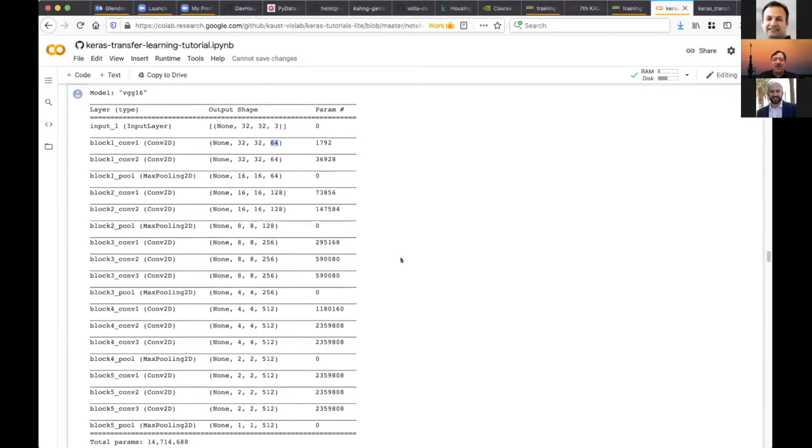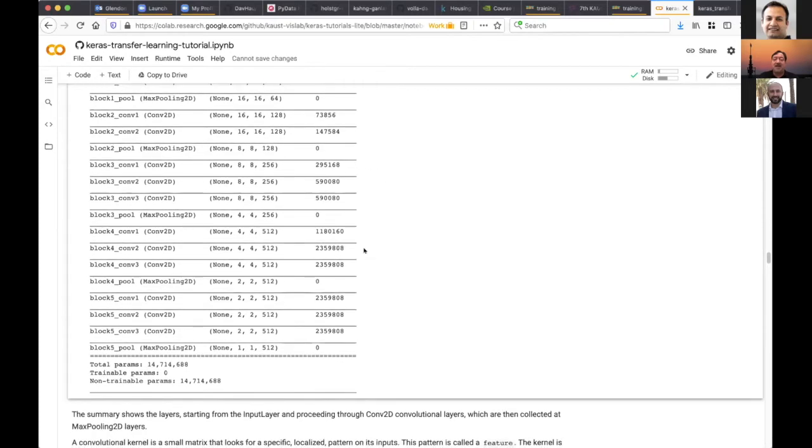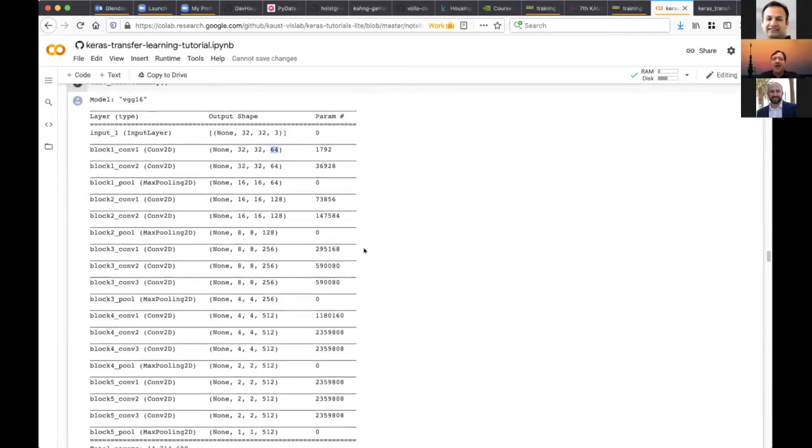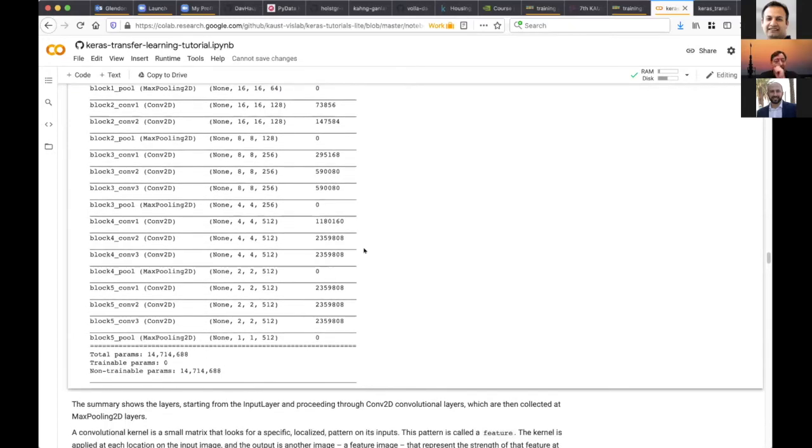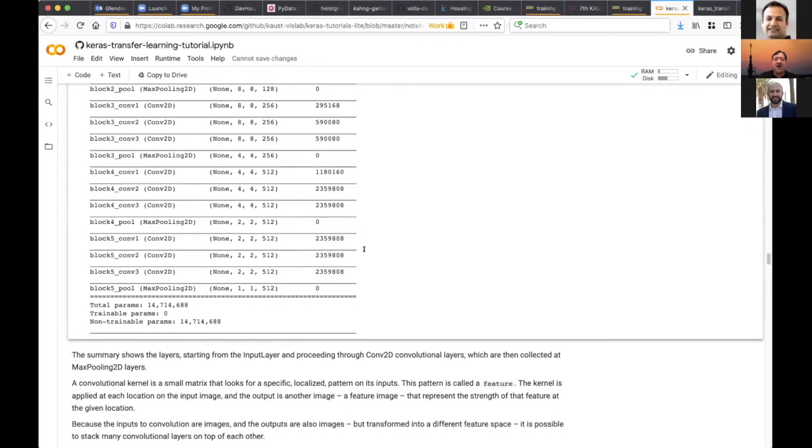And so we can see that the number of convolutional kernels increases as we go up the network, but the size of those feature images decreases. And we again see that the number of weights or parameters is increasing as well. At the end, we get a total of about 14 million parameters, or almost 15 million. But the cool thing is we didn't have to train them.